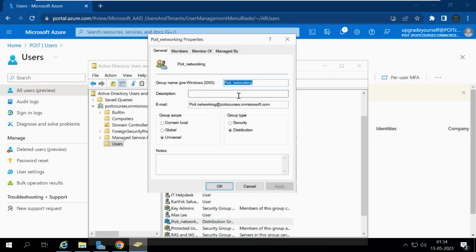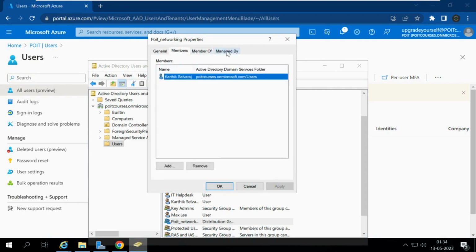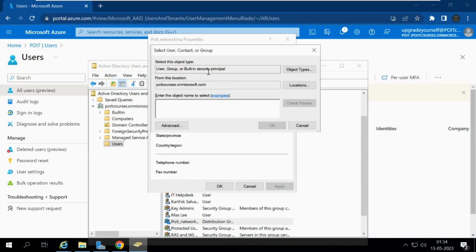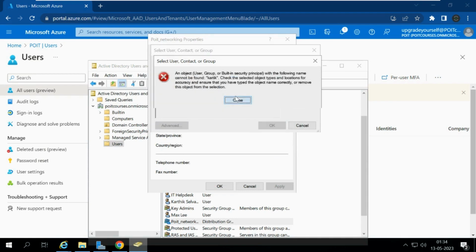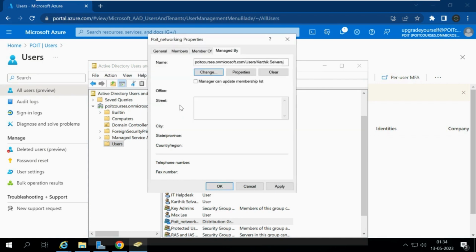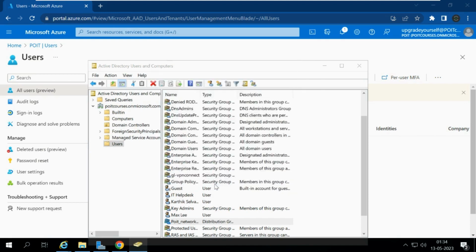So what are the things we did? At first, we gave the group name, then we updated the email. We updated the email because this is a distribution list. But for the security group, the email is not required. And we have added one member, then we can check for the owner. Let me make the admin as owner for this. Or if not, let me make Karthik as owner for this. Okay, I have updated Karthik as the owner for this.